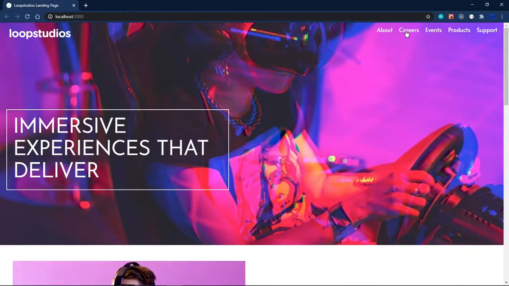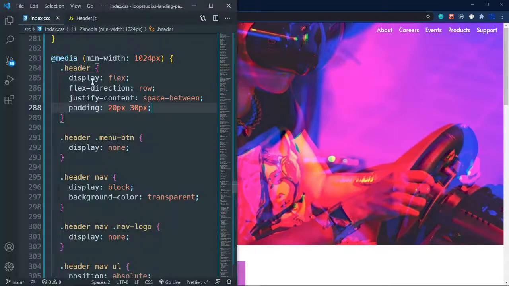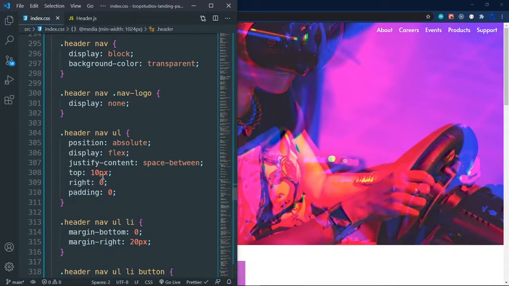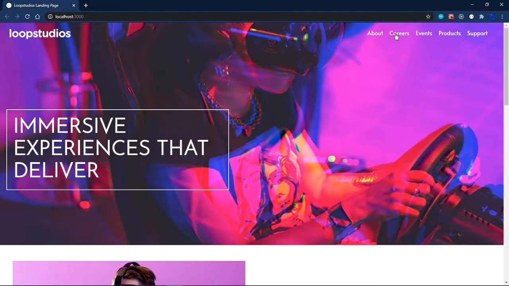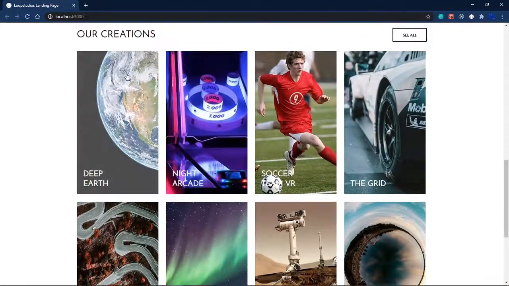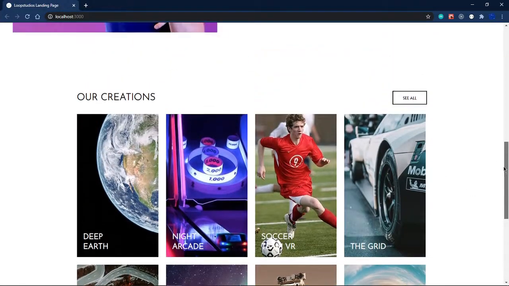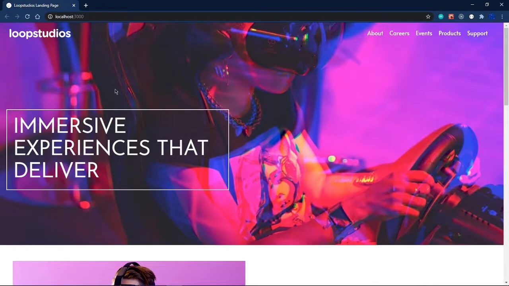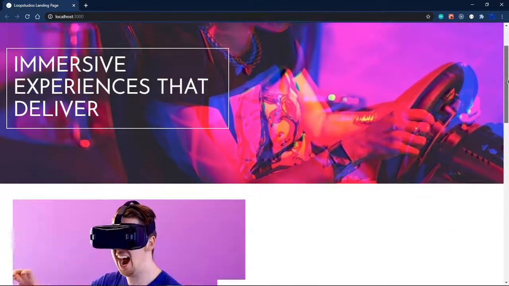This moves this down, but this is positioned absolute, so it's not affected. But instead we can say that for the top, we have 10 pixels, let's say 20 pixels on the top, and at the right, let's say 30 pixels. Move it down so that it's the same line as this. Okay, this is fine actually, this is fine as it is really. So the button is here, the creation is there, and we have the leader in interactive VR, and we have this. Okay, looking good. I think actually that's the end of this.